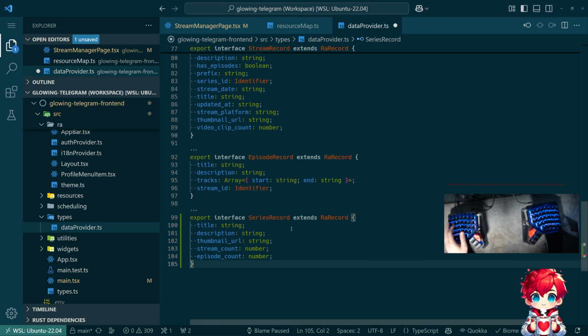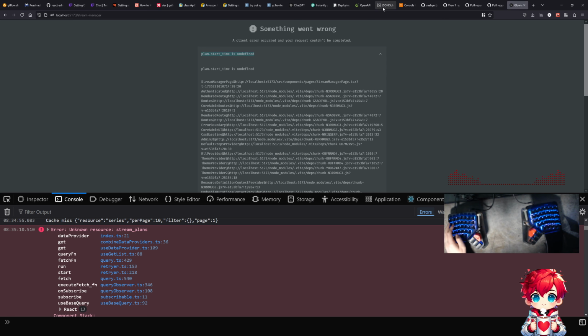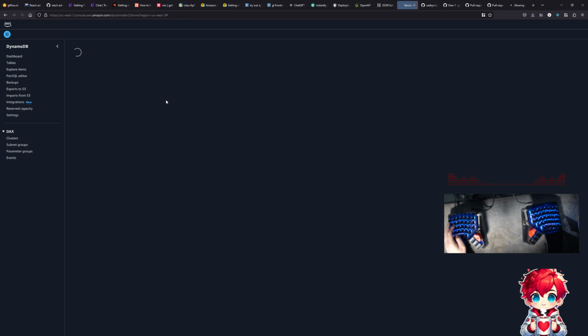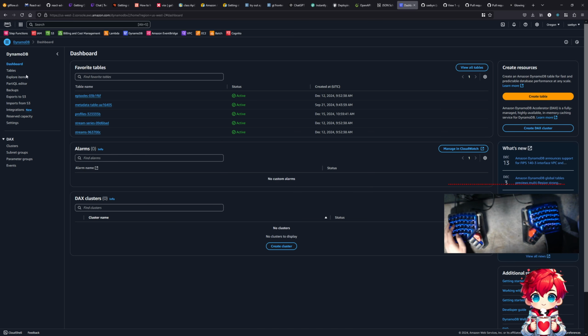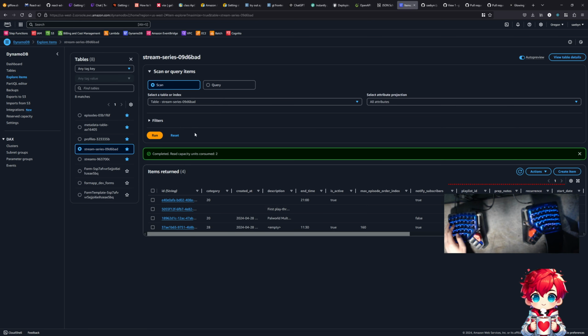Copilot's got it. So what does a series record look like? Let's actually just look in DynamoDB. We'll make sure that we're working from good reference.